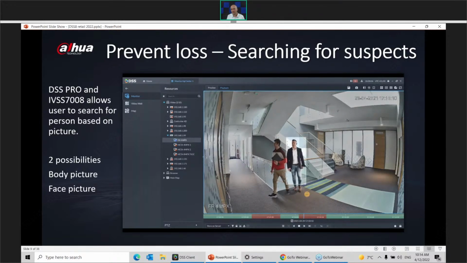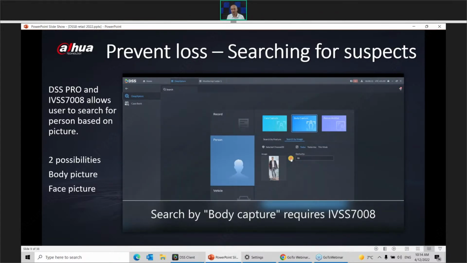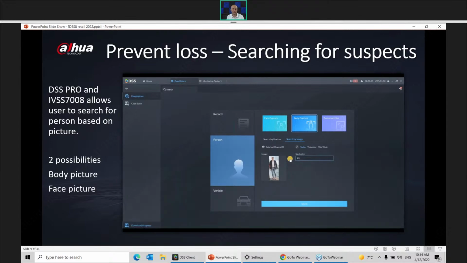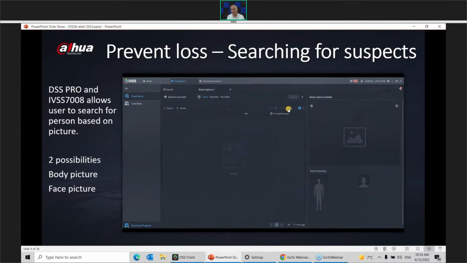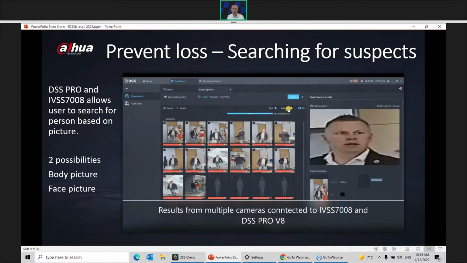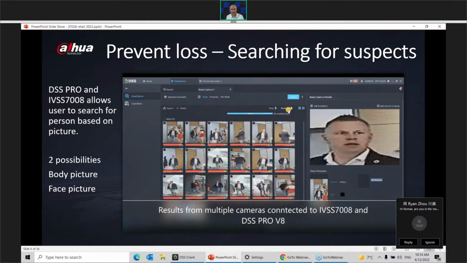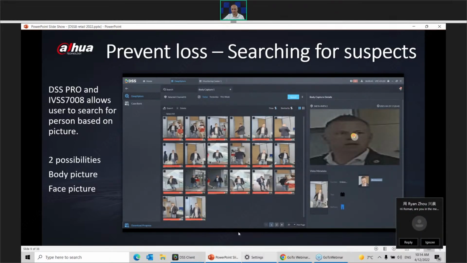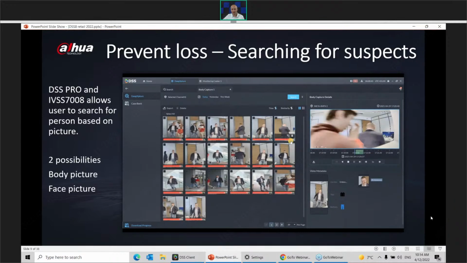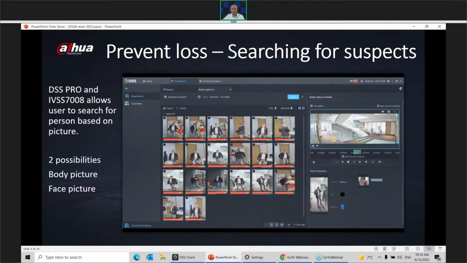If you are using IVSS 7008, we can use search by body image or by face image. Over here, I recommend to put down a little bit the similarity rate from 90 to 85, and you can start searching for similar objects to this. You select one or multiple devices. In DSS Express, you can do this by one device at a time. In DSS Pro, you can search as many devices as you want. So it's really up to you.